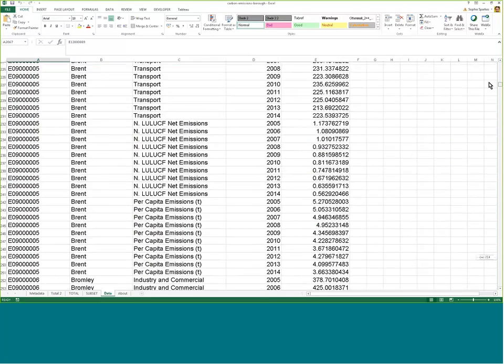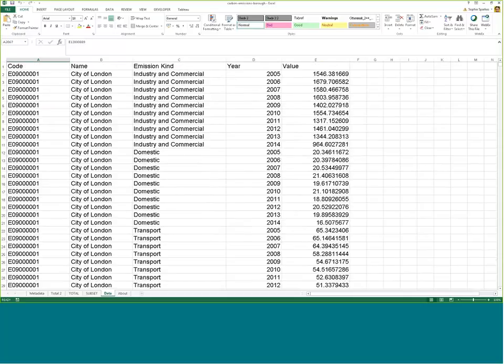So I'll just scroll back up to the top. I've already prepared this data, so it's formatted in a way that works well with Tableau. Namely, I've pivoted it around to make sure each individual year is in one column. So now we've got a bit of an idea of what the data is we're looking at.